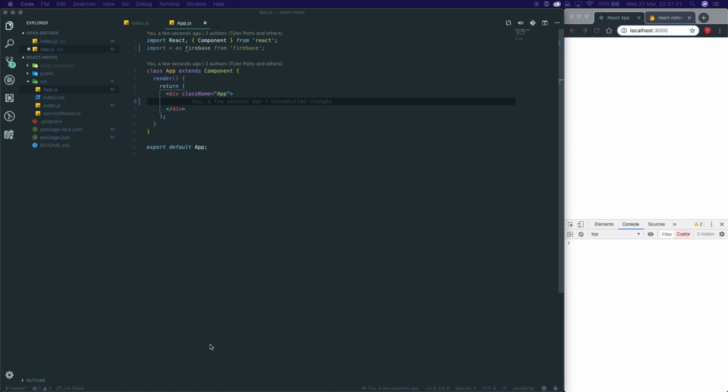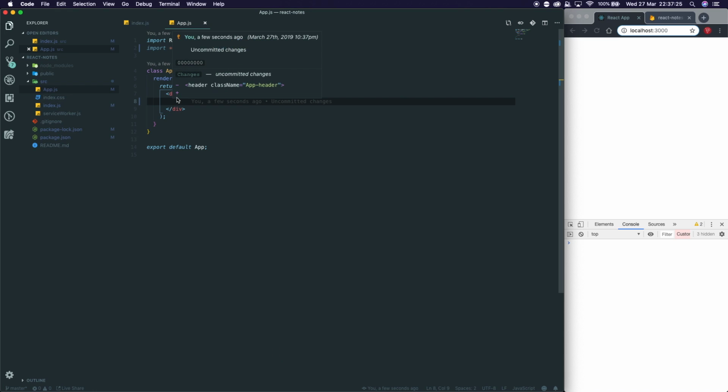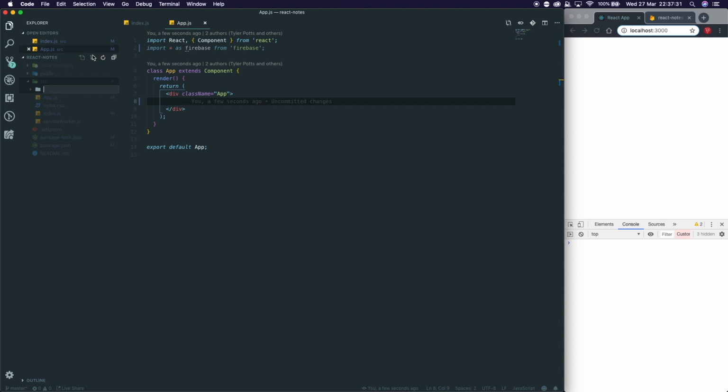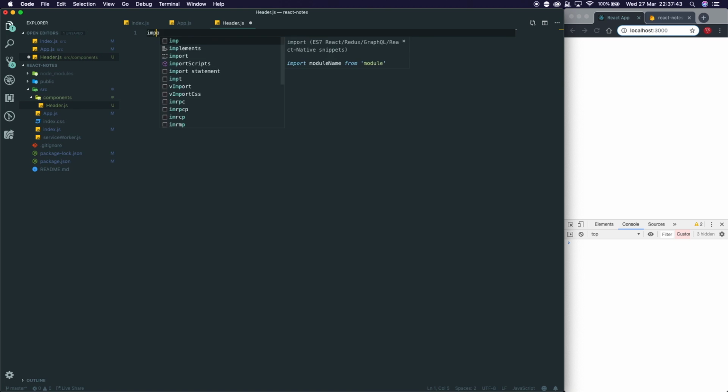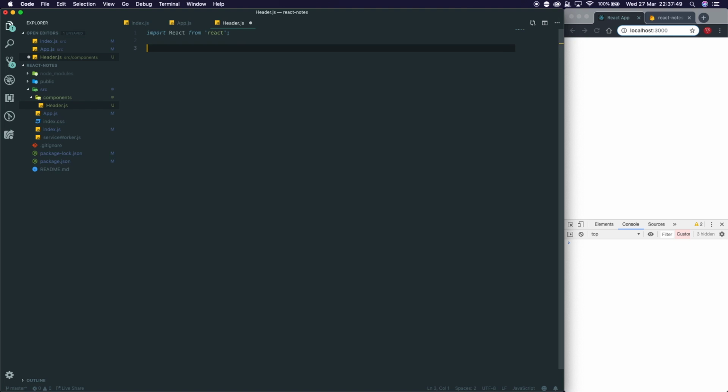Okay, so we're going to have to set up a few things. The first thing we're going to set up is our header, a stateless header component, so a really quick component. So inside of our source folder, let's create a new folder called components. And inside of components, let's write header.js. And in here, we're going to write import React with capital R from React. And that is all we need for that.